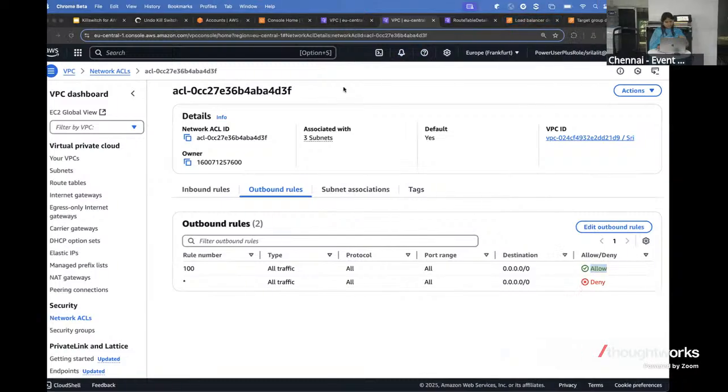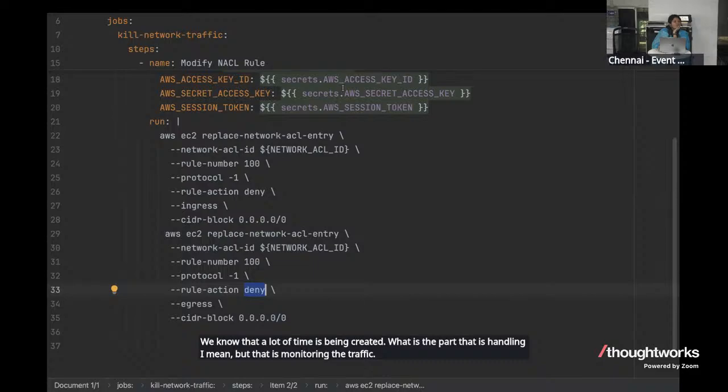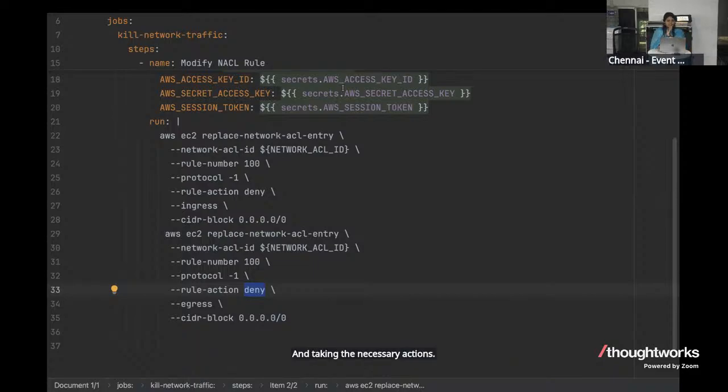Any questions so far? Next up, when the attack happens, we know that a lot of traffic is being generated. What is the part that is monitoring the traffic and taking the necessary actions? Yeah, that we'll talk about in a bit.